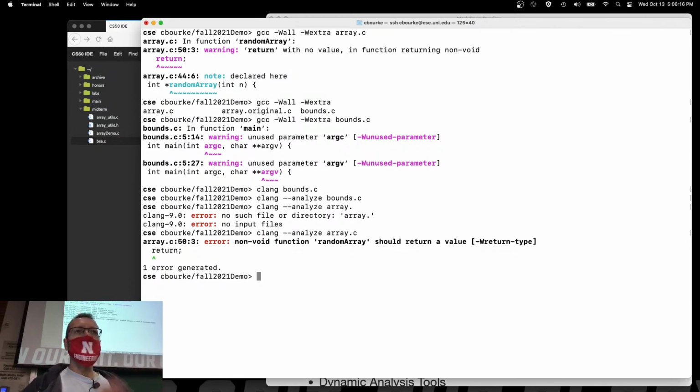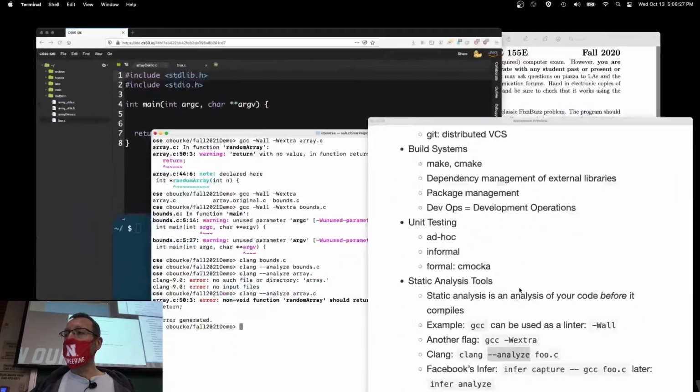There. So, now your mileage may vary. Clang and GCC are just two different compilers, and they might have different warnings, right? If you don't get any warnings with one, then try the other one and see if you get different warnings, and vice versa. Anyway, that's Clang.